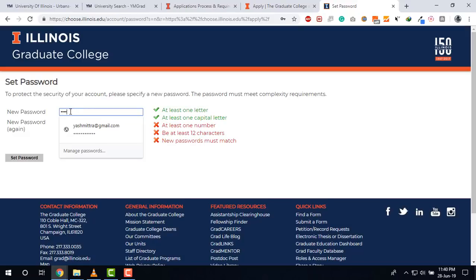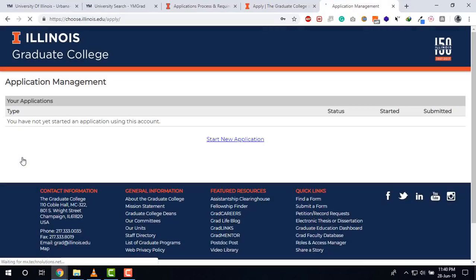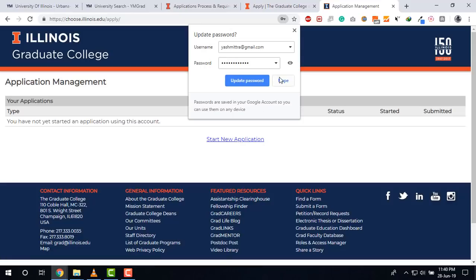Okay, they have some requirements. Right, so I set my password. Now we are good to go. We can log in, and now we can start a new application.